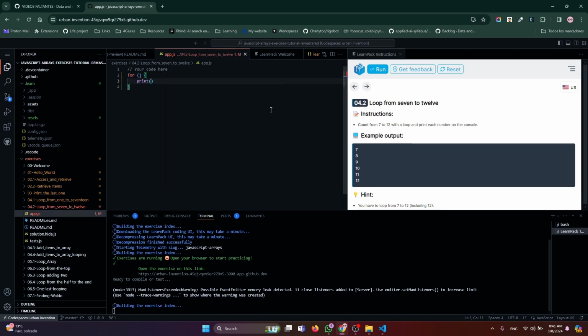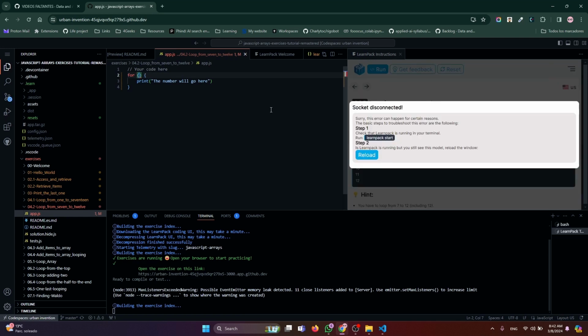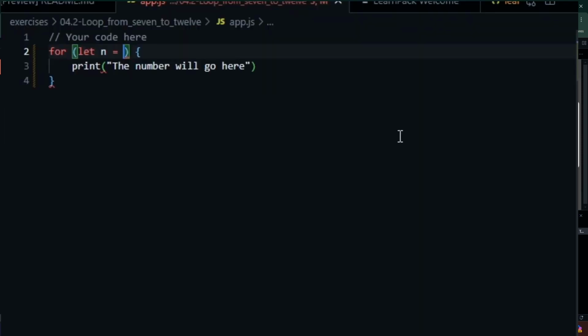First, we are going to write the reserved keyword for, and we will add parentheses and brackets right away so we don't forget it at all. For now, we're just going to put a print in here. We'll place the number will go here, for example. Now, we need to add the arguments required by this for.